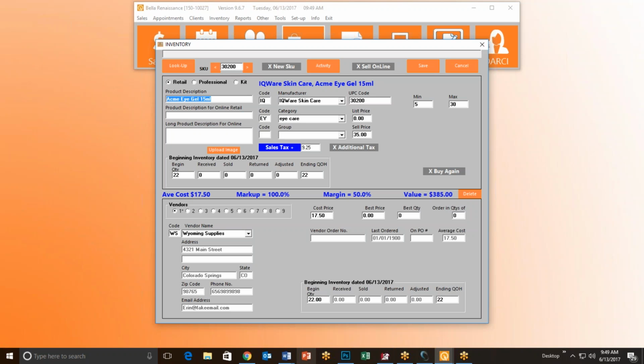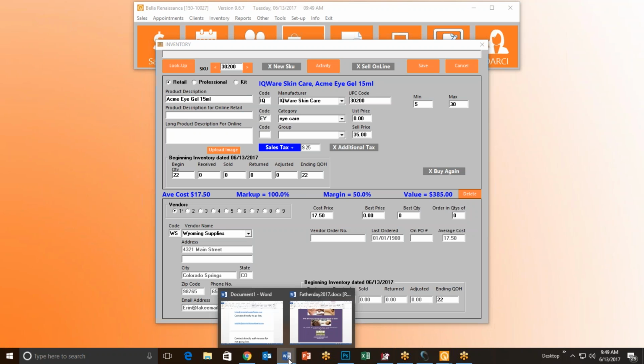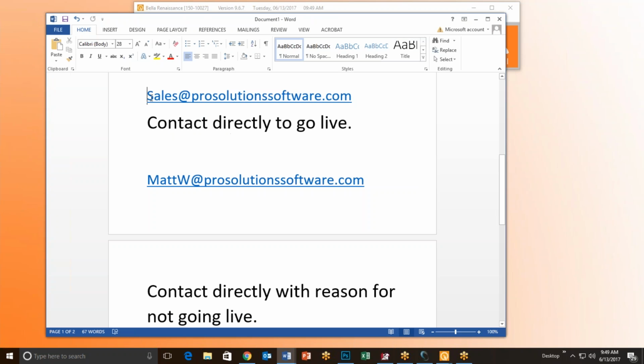Exactly. Now I can show you this. Let me just bring something up here really quick. I'm going to change this, even though this isn't for you guys. This email address, ej@prosolutionssoftware.com, or support@prosolutionssoftware.com, either of those, that would be where you would want to send those questions.